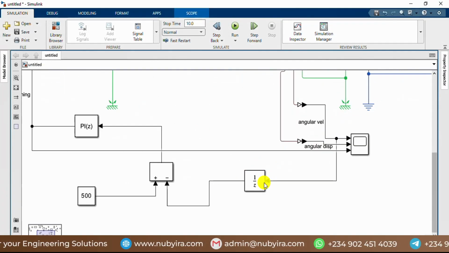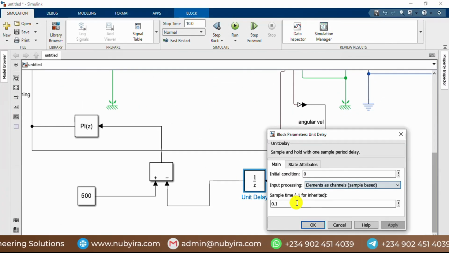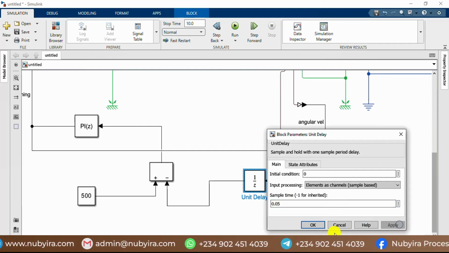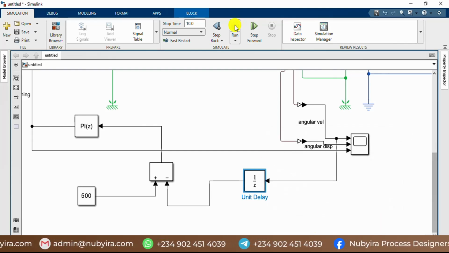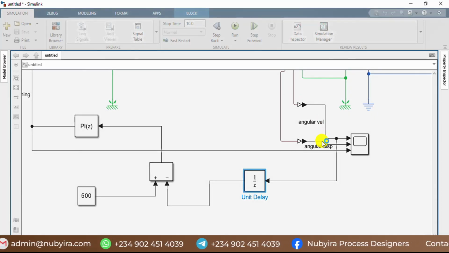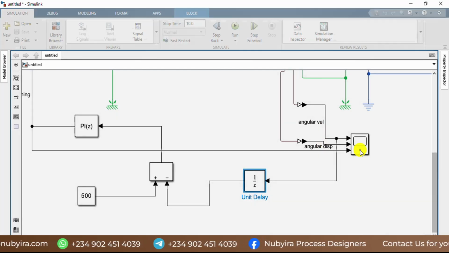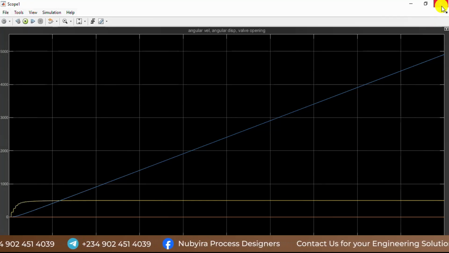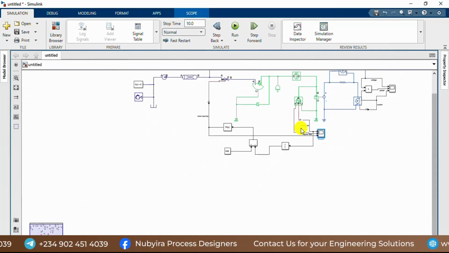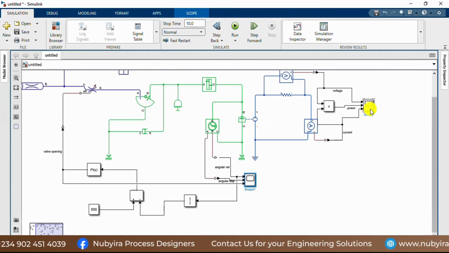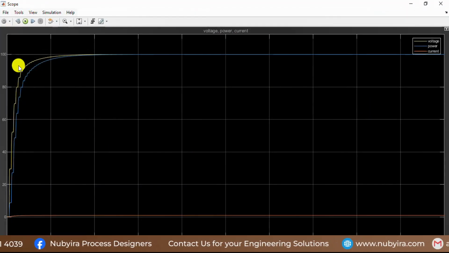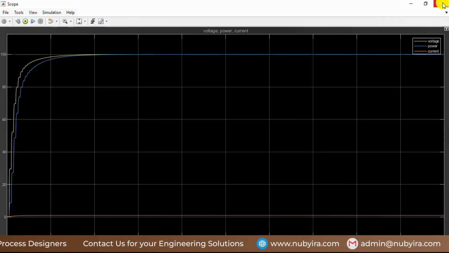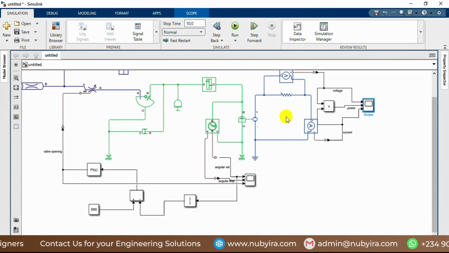So we can set it to be 0.05, the same as the other one. See, there's an overshoot in the dynamic. And you have it like this. So that's the speed. For 500 speed, the power that you should be expecting should be 100 watts.